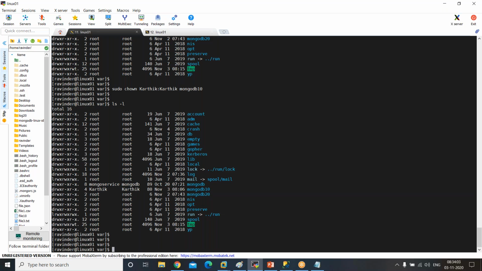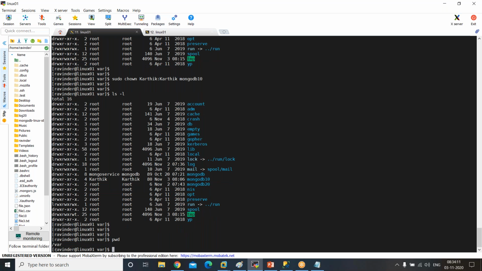Because Karthik is out of his home directory. He is owning one directory, under var, where I am right now. If I try to make a directory here, can he do it? He cannot. Why? Because he doesn't own this var directory. But where he owns it, MongoDB 10, if he goes inside it, he can do anything in that directory.